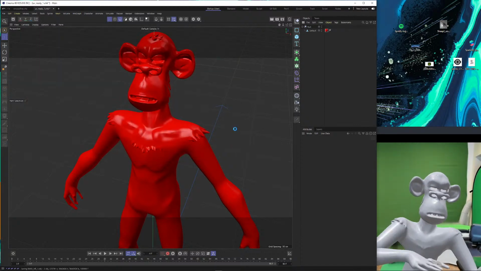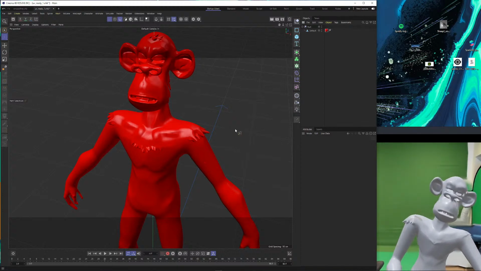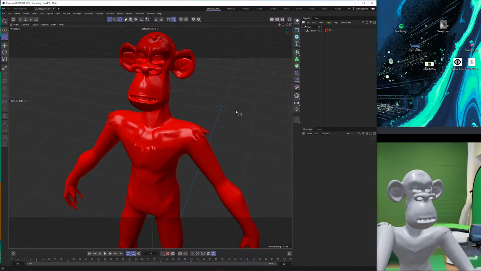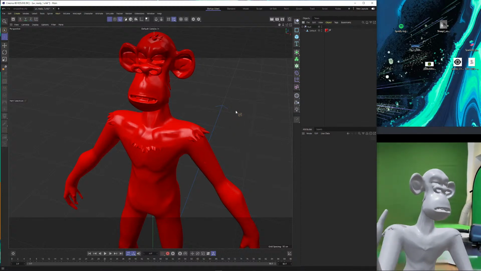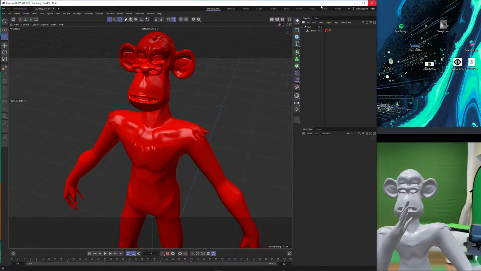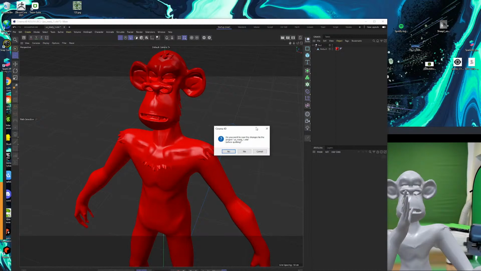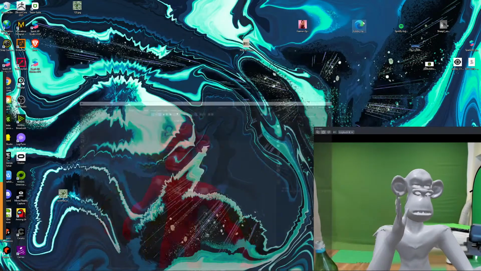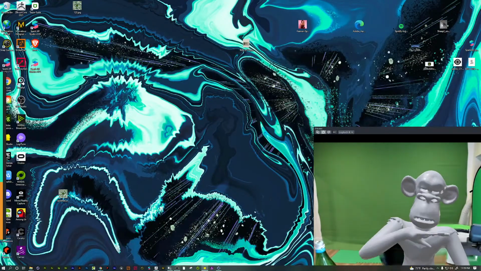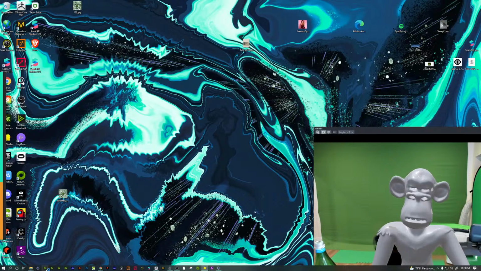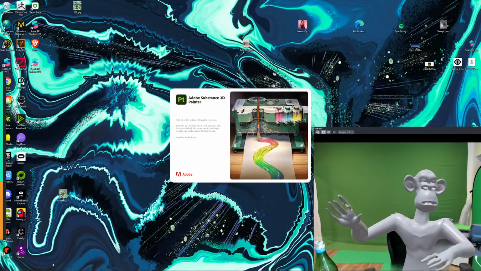All right, so we're pretty much done with the Cinema 4D part of this tutorial now. And we're going to jump into a new program called Adobe Substance 3D Painter. I'll just minimize this and see if we can run it in the background. We're going to go ahead and open up Adobe Substance 3D Painter now.